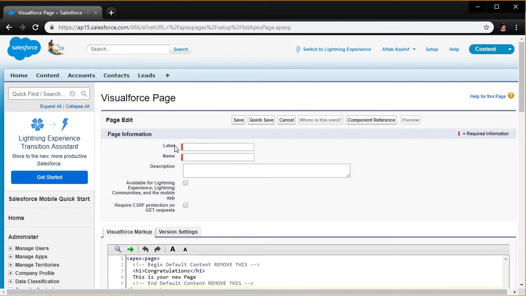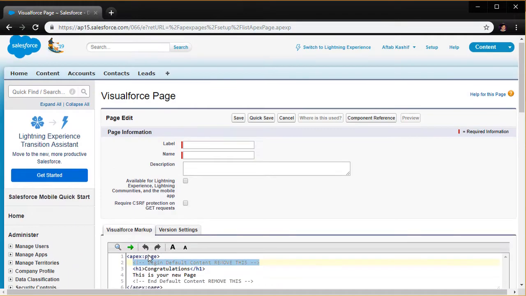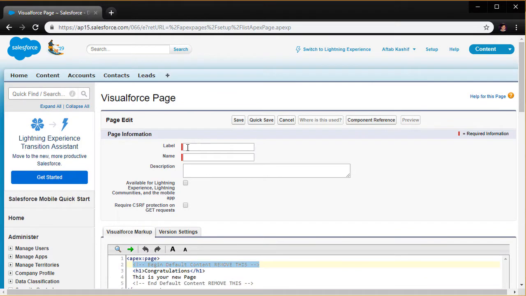Now, what is the difference between label and a name? We'll get to that in a second. What you can see here in the Visualforce markup is that Salesforce has given me a boilerplate code that is ready to go out of the box. This has the apex page tag, the starting and the closing, and the content inside this, and the markup inside this is the actual text that will be displayed on the page, and this is how we write comments in our Visualforce page. So let me go back to the label and the name.